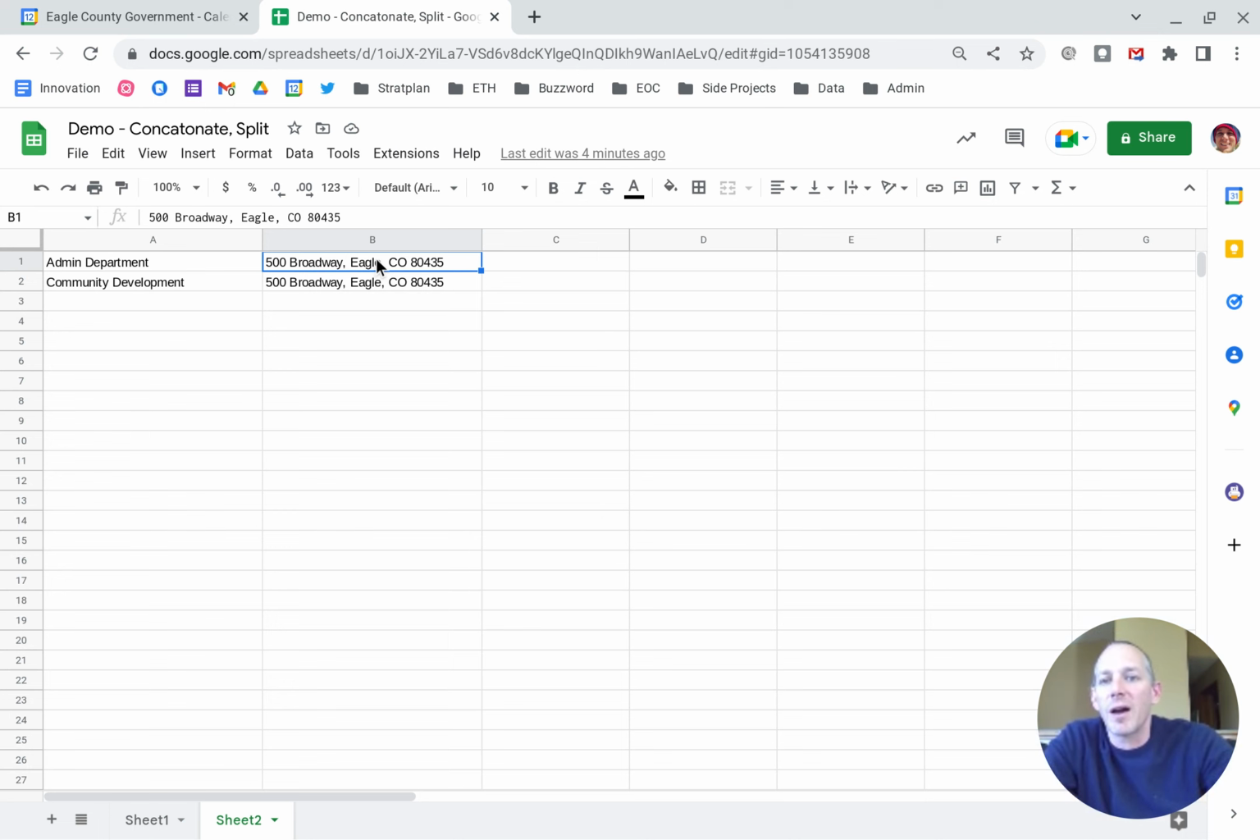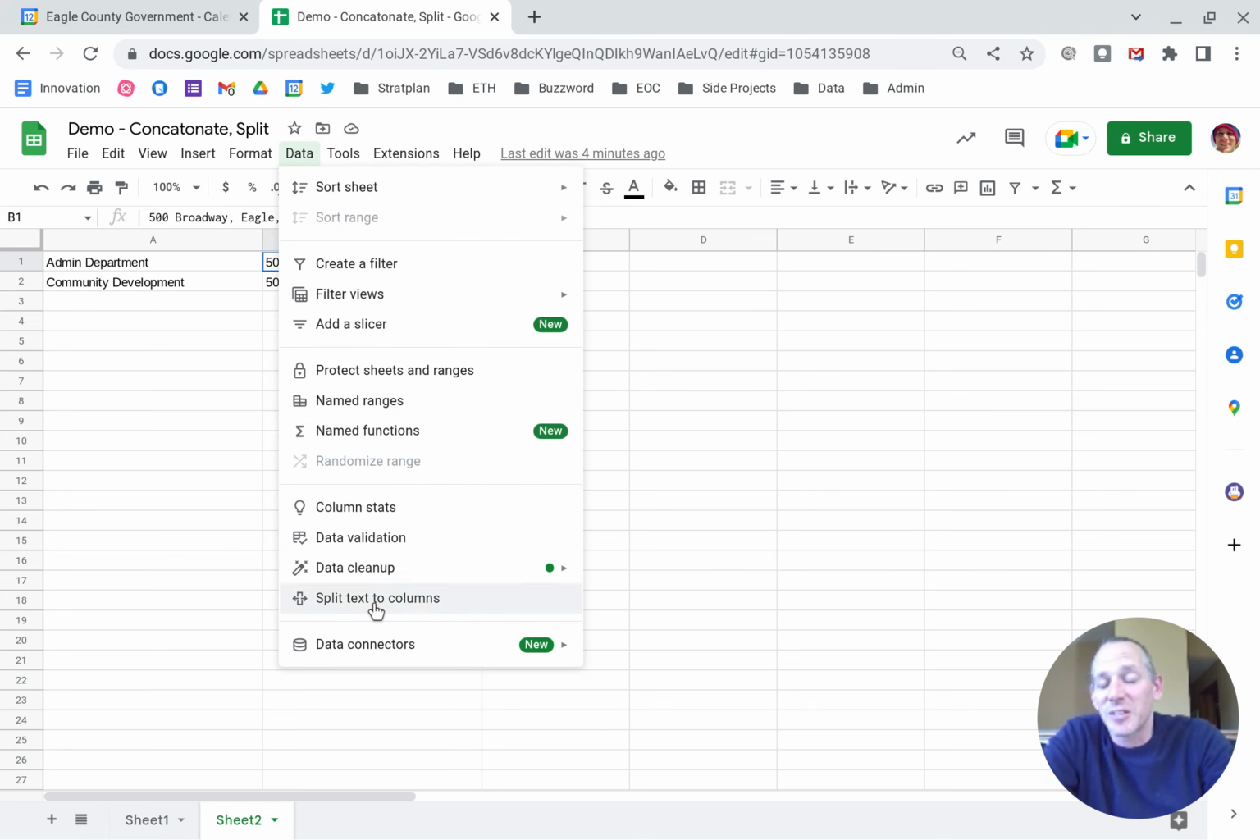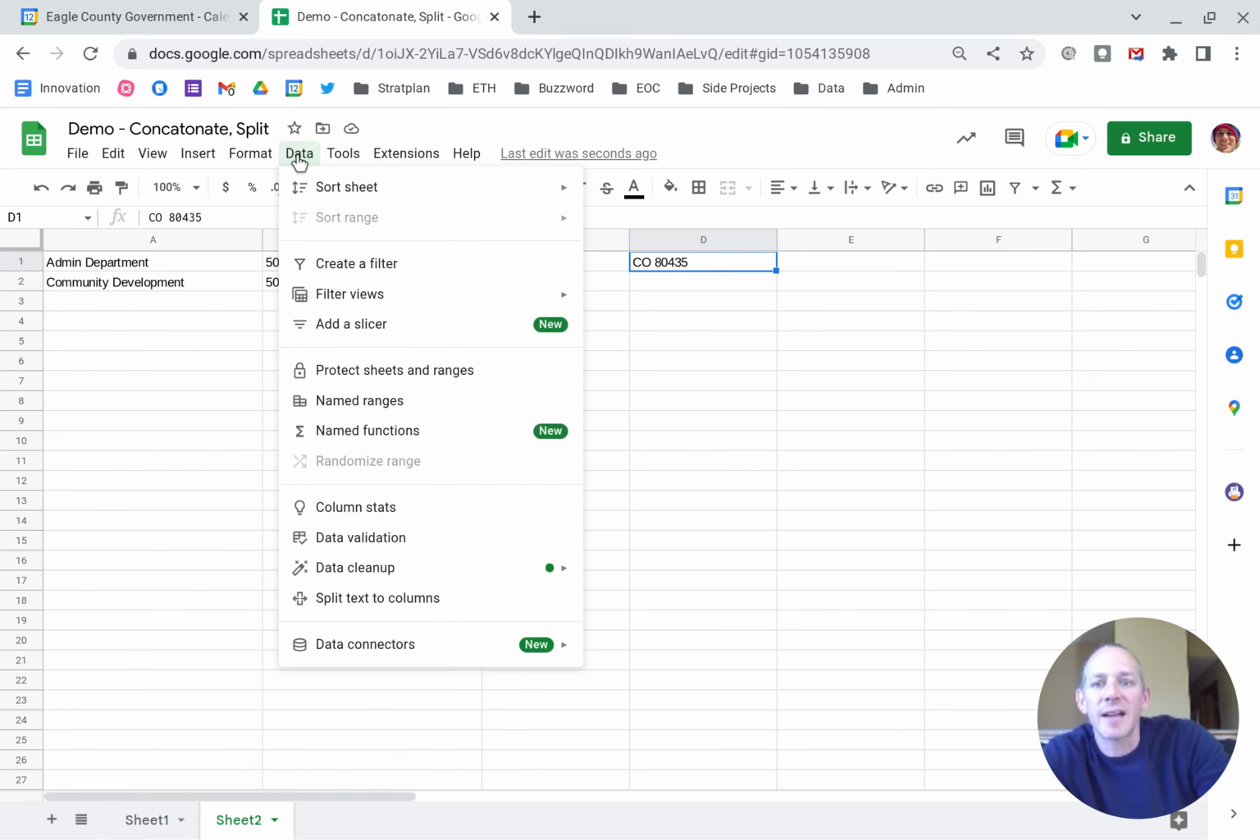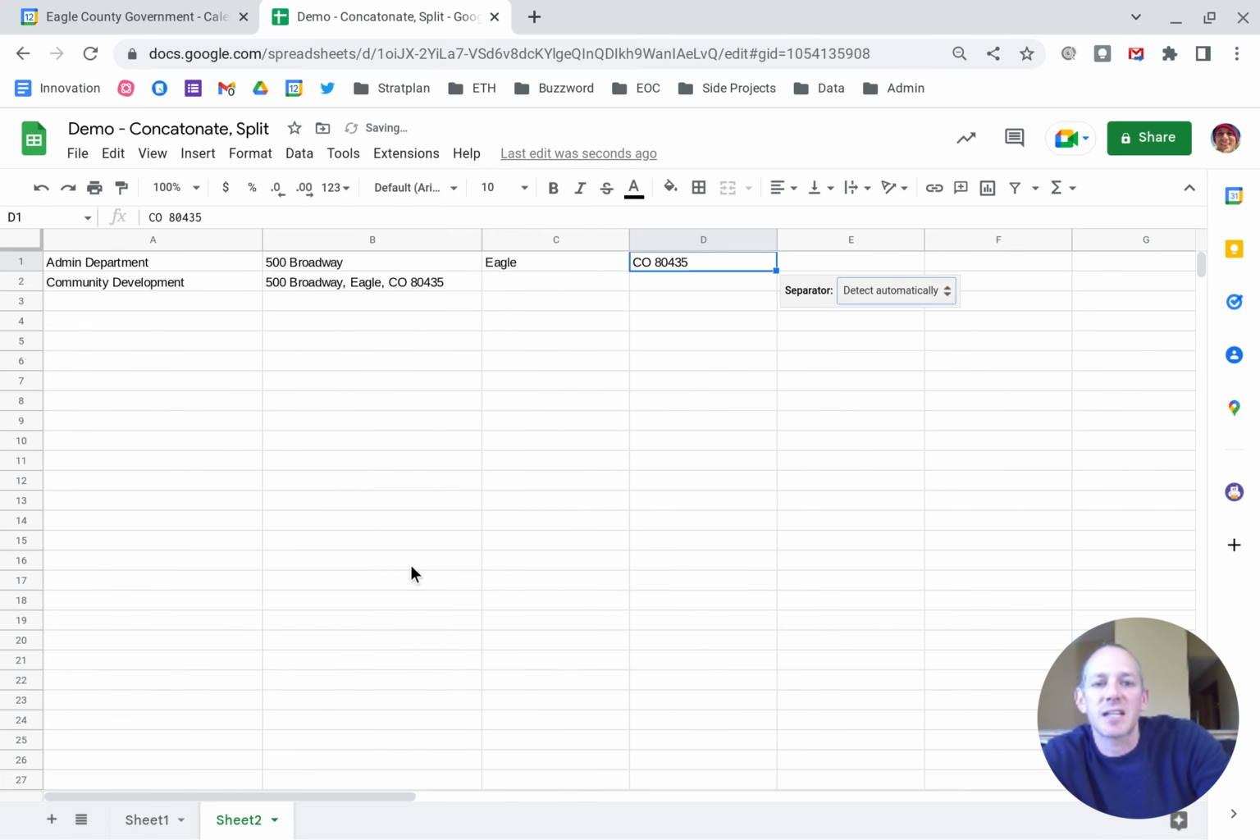So in B1, I'm going to highlight that, and then I'm going to click on Data. And this one could not be more simple. You click on Split text into columns. You'll see that it automatically detected that it was going to use the comma to split the data up. Well, in this case, we have a state and a zip code. So if we just highlight that, go right back to Data, Split text to columns, and this time we select a space, that will split it into all the different columns.